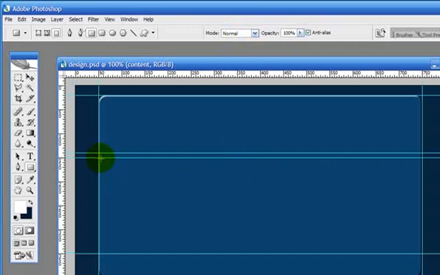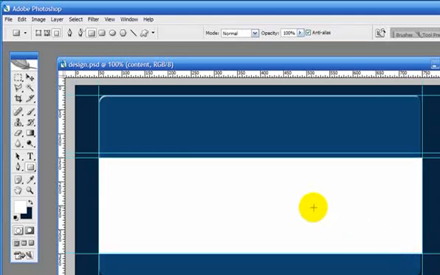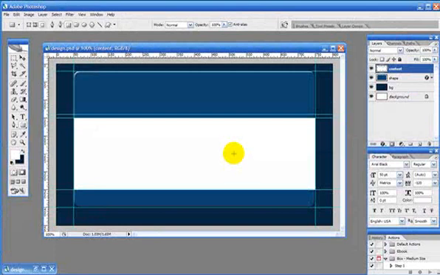So we're just going to drag the content shape out now, clicking somewhere near the guides, holding the mouse button down, dragging the shape down to here, and let go. And there we go, nice and white.